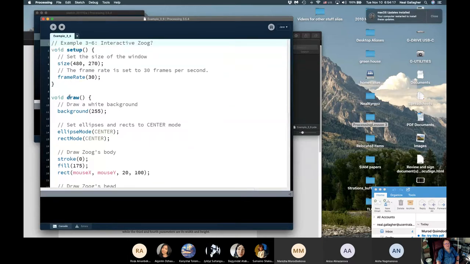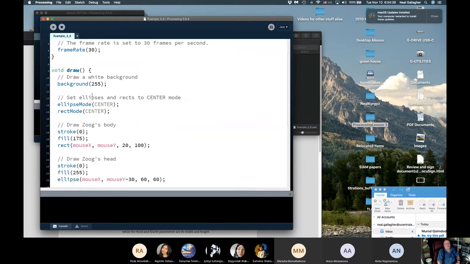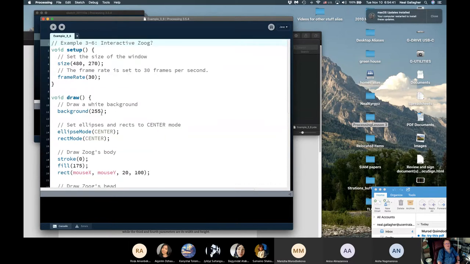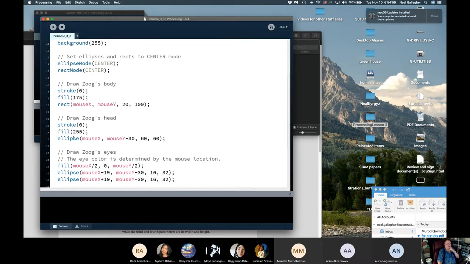Now, I said void draw runs over and over and over again. When we set frame rate, we're setting how many times a second void draw executes. So this is setting frame rate to 30 times a second. Beginning void draw, we set the background to white. Set ellipses and rectangles to center mode. I think we could have done that in void setup if we wanted. I could do an experiment and change that, see if it changes anything.